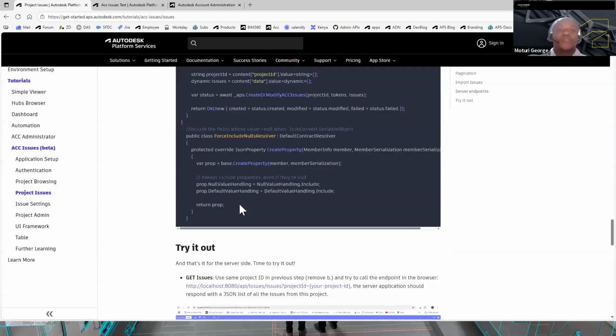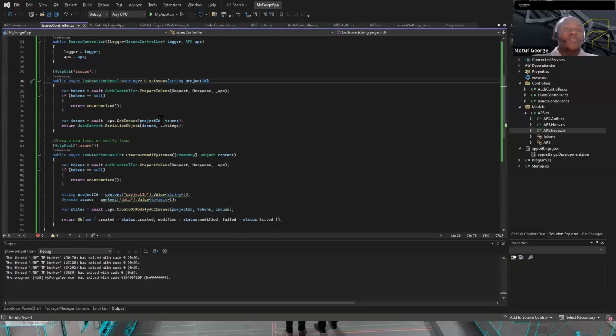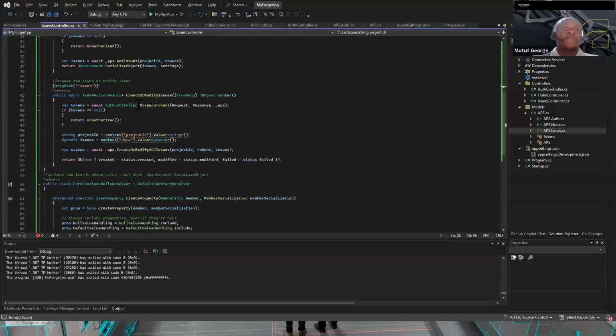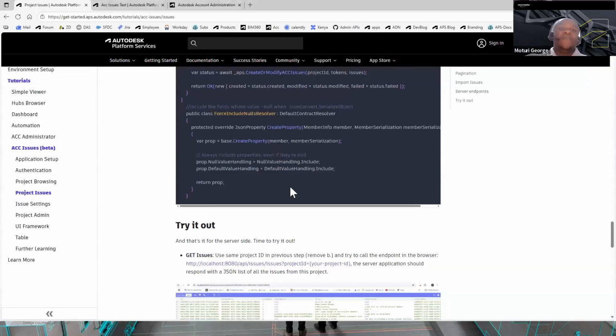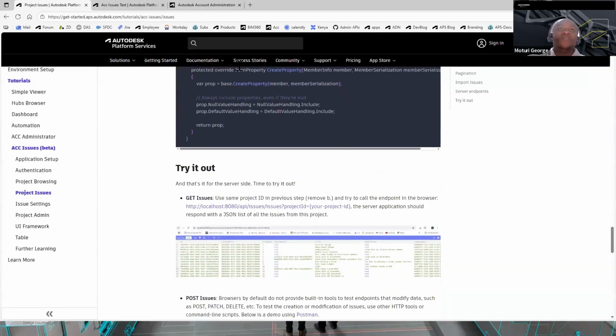So we proceed. Let's explain the controller. The first endpoint is to list issues. We'll pass in the project ID and get all the issues in the project. Then, as mentioned, we can create or modify the issue. The difference here will be the ID, whether we pass the issue ID or not. After that, we should be able to test our endpoint. Let's try it out.